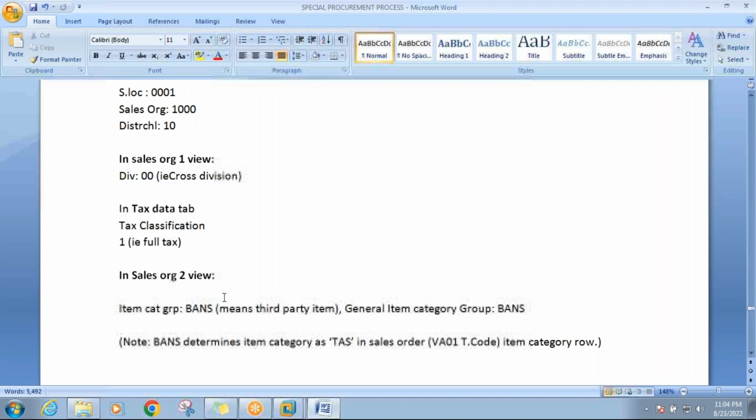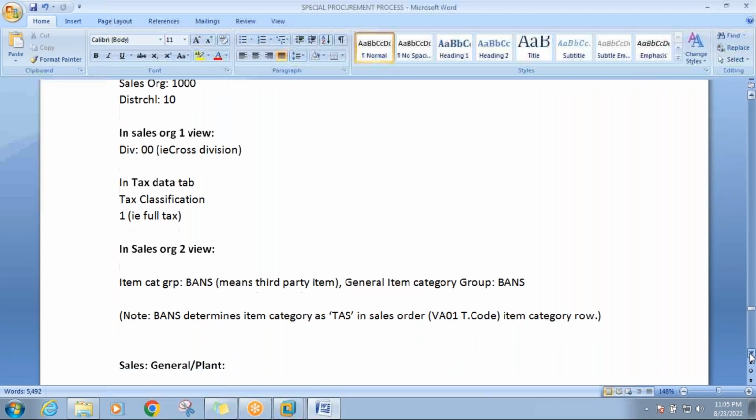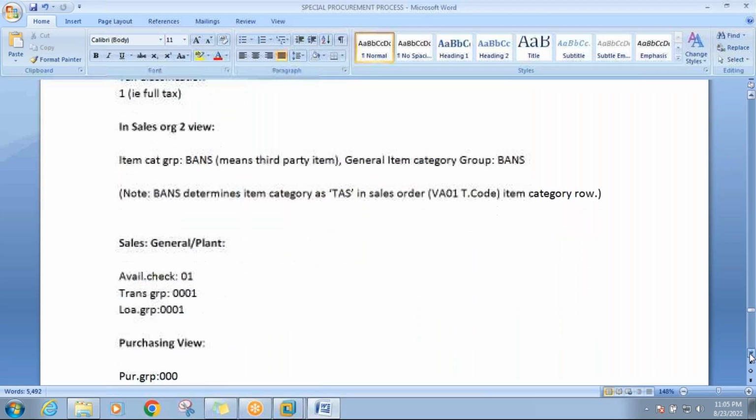And in sales org two, we need to select, see, this is what the interviewer will expect. In sales org two, item category group is BANS, meaning third party, and general item category group also we need to take BANS. So what will happen in the background? BANS determines item category as TAS in the sales order. Like just now we created a sales order with OR. So by default, item category comes as TAS.